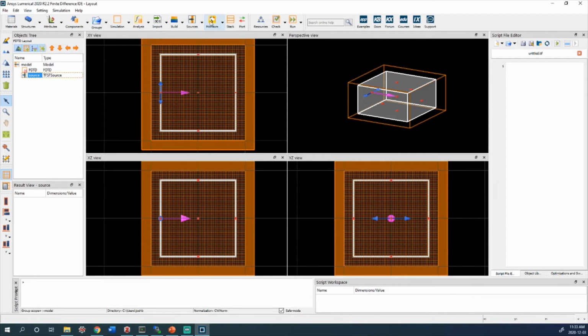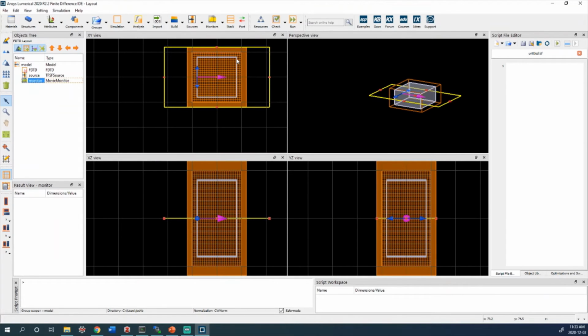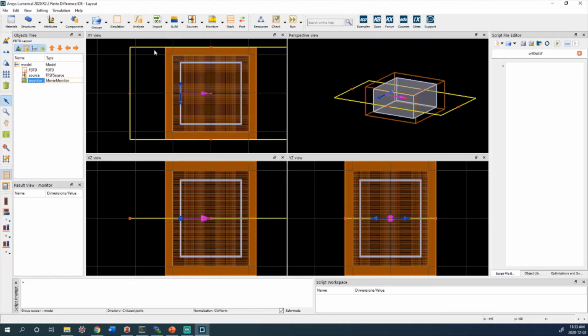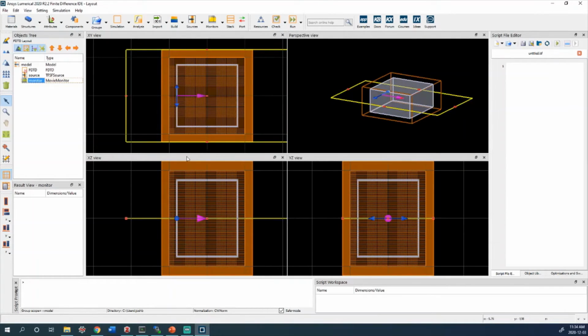Alright, so let's add in the movie monitor. So you go up to monitors, click the arrow, and add movie. And you can see here that naturally it just makes the monitor big. And we're going to actually keep it big, because what's going to happen is that the simulation is going to say, all right, this part of the movie monitor is outside the simulation domain, so it's going to clip it to be just inside the simulation domain. So you don't have to worry about remaking the size of this.